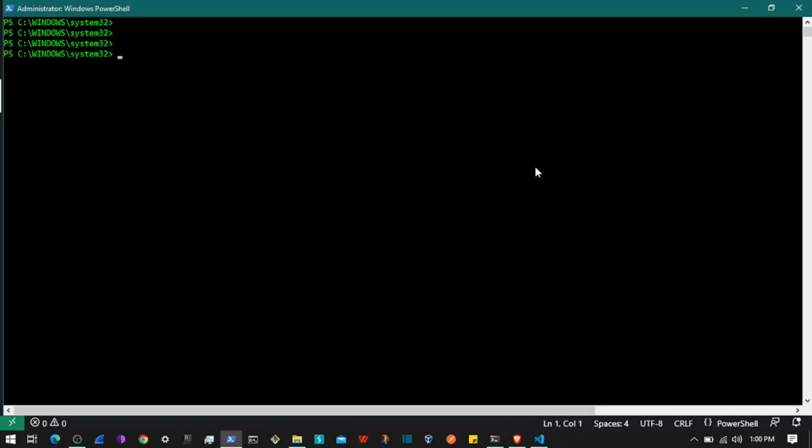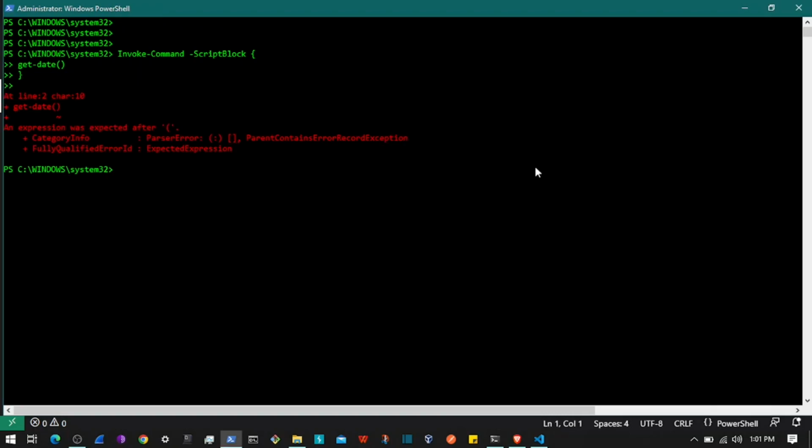Now we can use Invoke-Command on our own system as well. If I type here Invoke-Command, because we will be executing the commands on our own system, we can directly pass the script block, because we can ignore the computer name and session since we are executing on our own system. So here I will start a script block, and let's say I am executing Get-Date, and if I now close the script block and hit enter, it throws a syntax error.